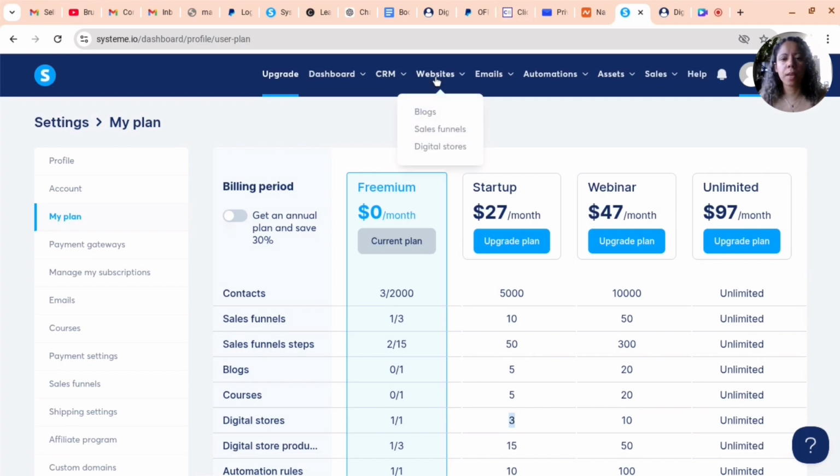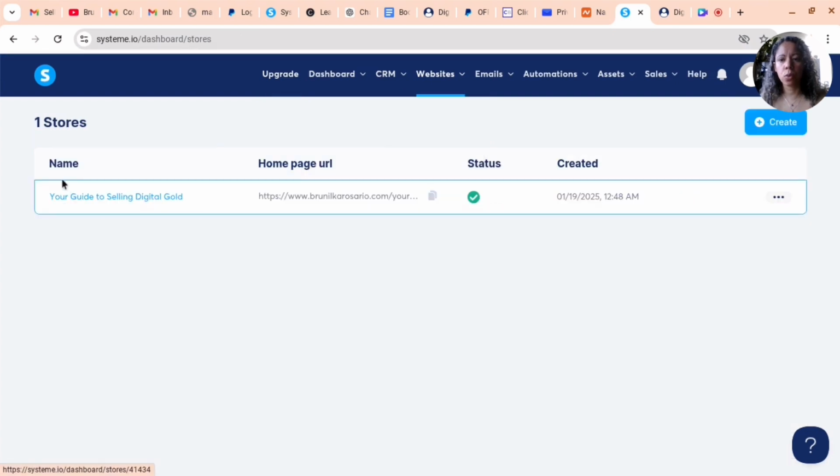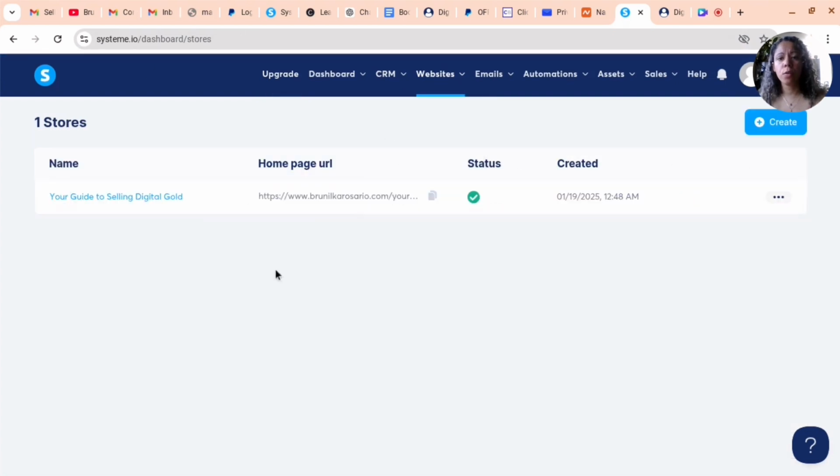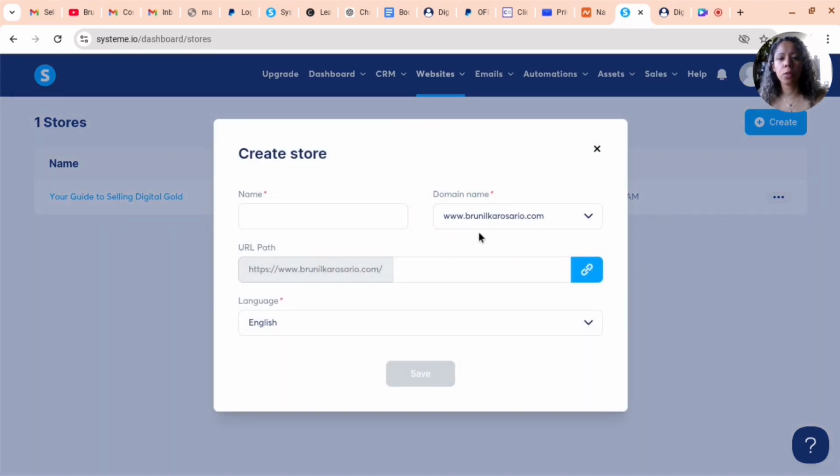You're going to go to websites. You're going to hit digital stores. Click on digital stores. I already have a store here. If you wanted to create a store, all you have to do is hit create, put in the name, the domain. So I have my own domain and they also provide one.